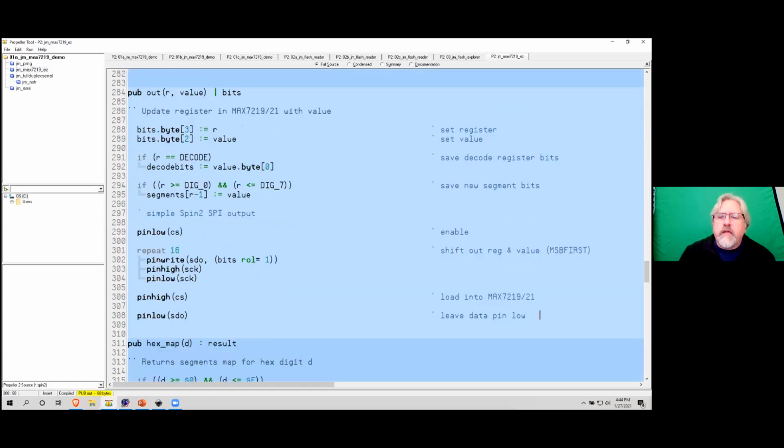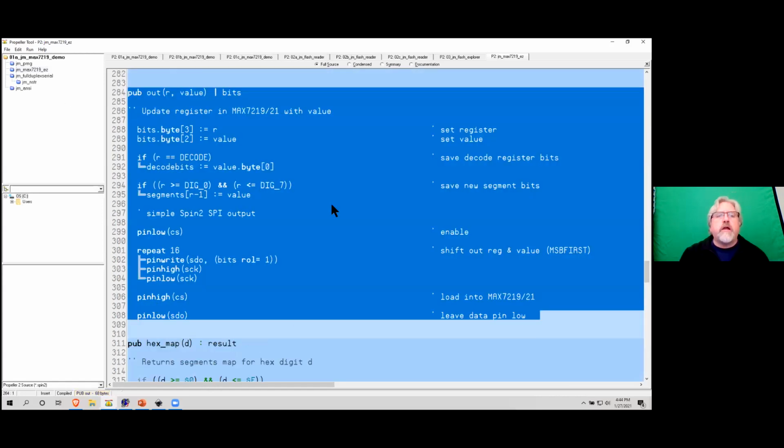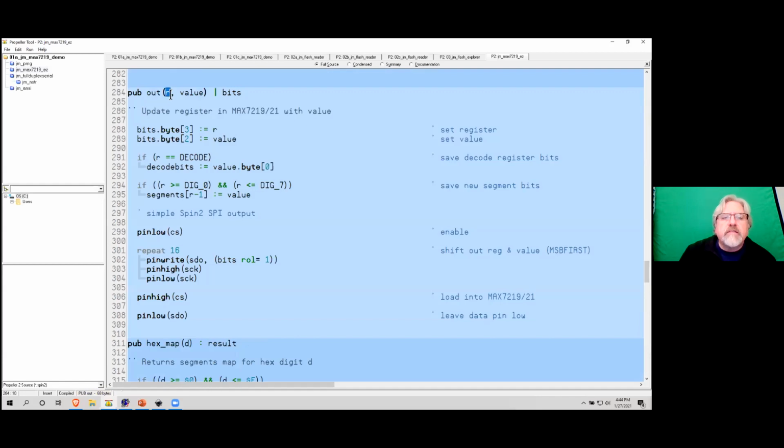Here is the working code. This is what is transmitting data to the device. It's called out. So R is a register number within the device, and this is the value to it. Now, this value bits is my workspace that I'm going to be transmitting out.